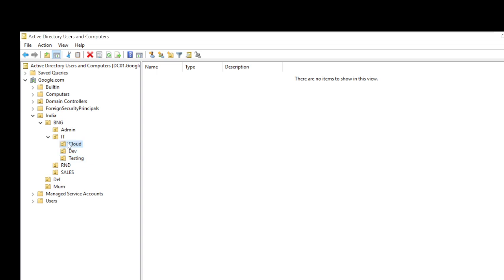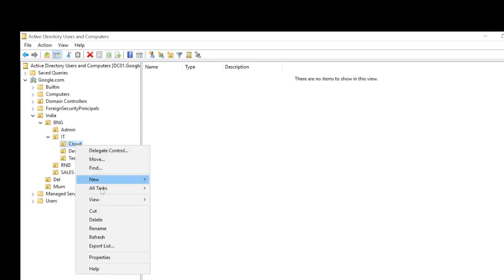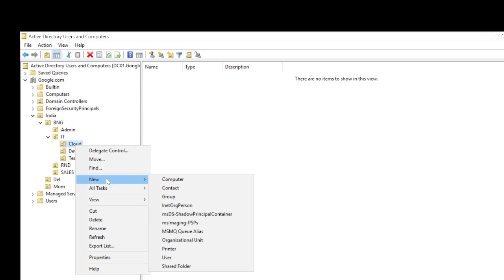Okay. Now imagine you are a new engineer who joins the Google office, and you work under Bangalore, at the IT department and within the cloud department. Okay. And you get a request to create a new user account. How do we create a new user? Imagine a new user called Shreyas. Okay, he has joined and you need to create his ID.